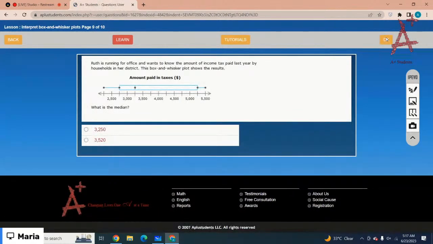Okay, Ruth is running for office and wants to know the amount of income tax paid last year by households in her district. The box and whisker plot shows the result. What is the median? Median is the point that is in the middle of the lower and upper quartile. So that would be 3,250. You can see 3,000 and 3,500, so the middle one would be 3,250.